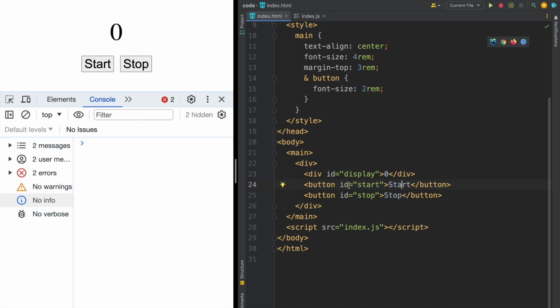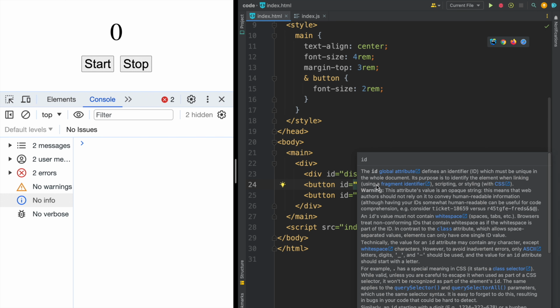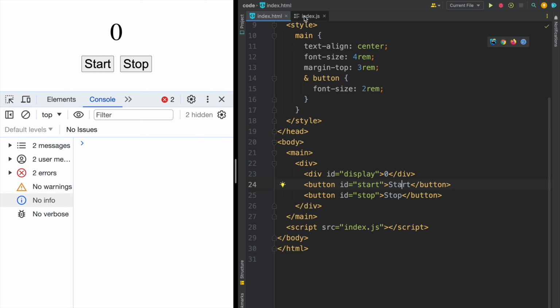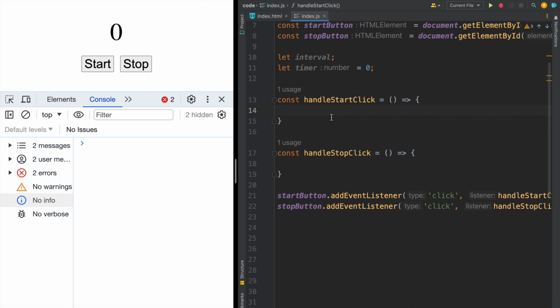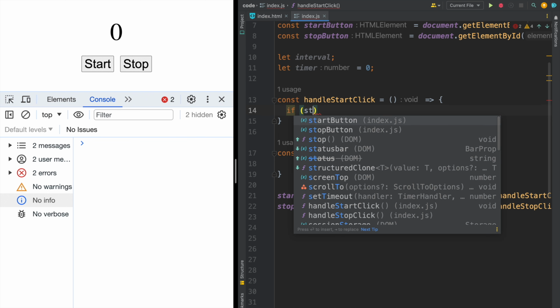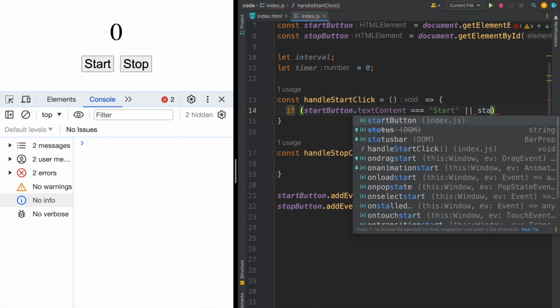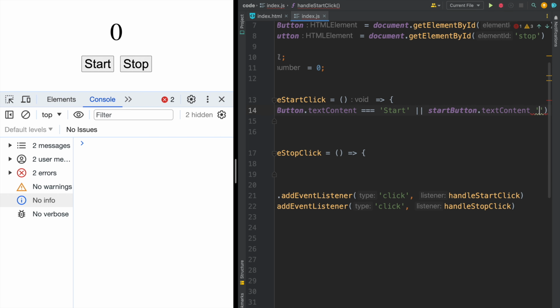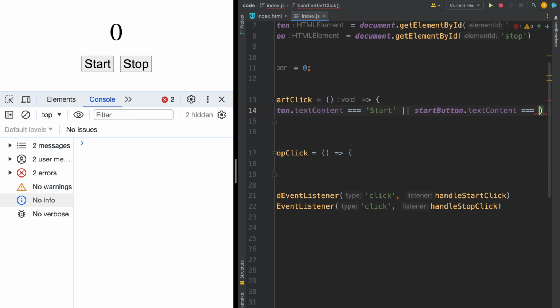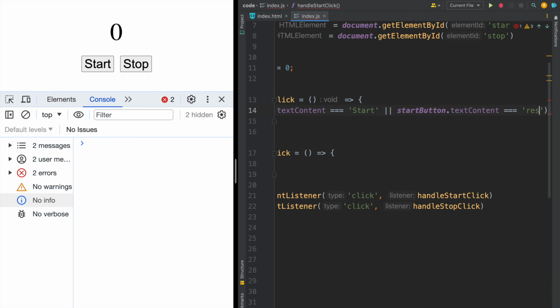Interesting thing is that we don't have any attributes here, so we have an ID and our text content, so we will rely on text content. Maybe you need to write better code, but I will do this for now because it's faster. So if start button text content equals start, or start button text content equals resume, what we need to do?